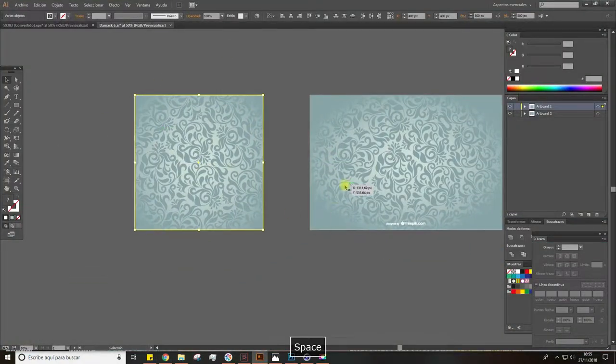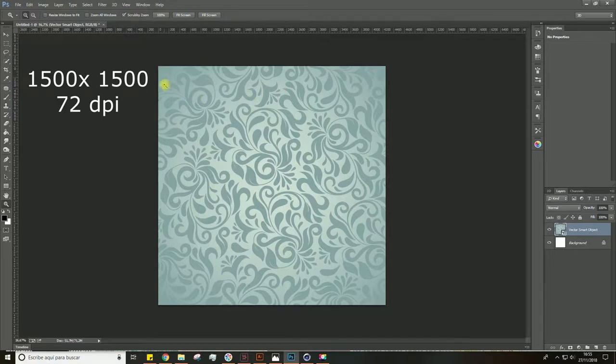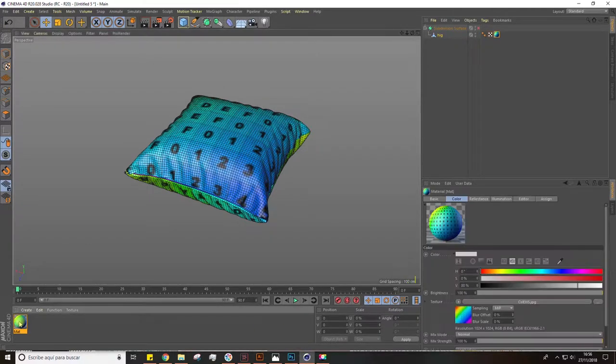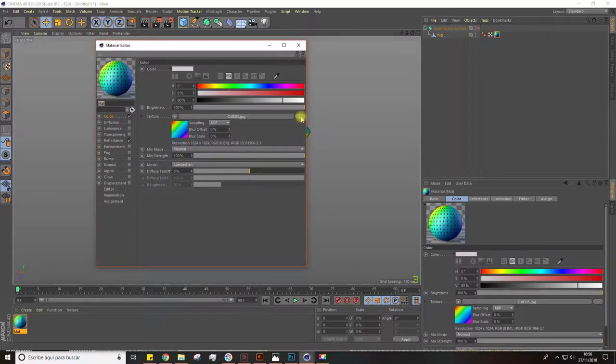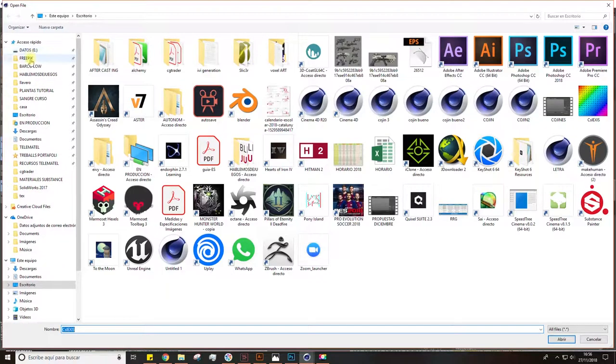In my case, I've selected this simple pattern, which I'm going to open up in Photoshop. It has 1,500 by 1,500 pixels and 72 dpi. Save this image as PNG, JPG or GIF, or the format you prefer. Then go back to Cinema 4D and upload the image from the Material Editor window. Upload the image to the texture field.